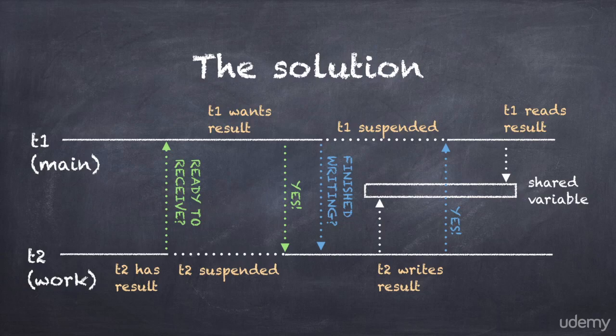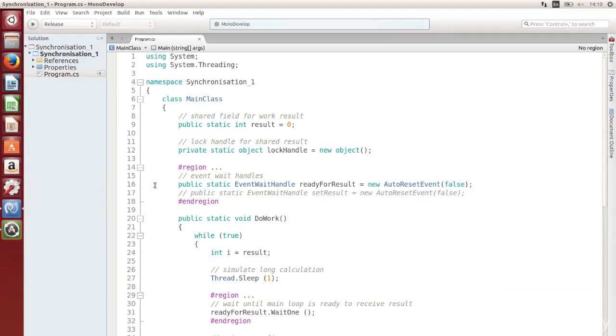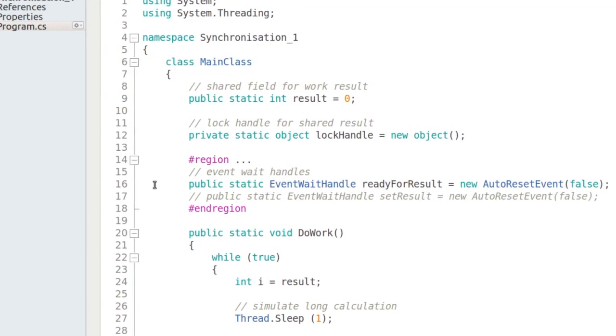This bidirectional communication channel with symmetrical signal and ask actions at both ends is a very common programming construct. It sets up a very robust communication channel between threads. So, let me modify my code to add this second channel. First, I need to add a second AutoReset event. I will call this one setResult, because it indicates that the work thread has set a new result in the shared variable.